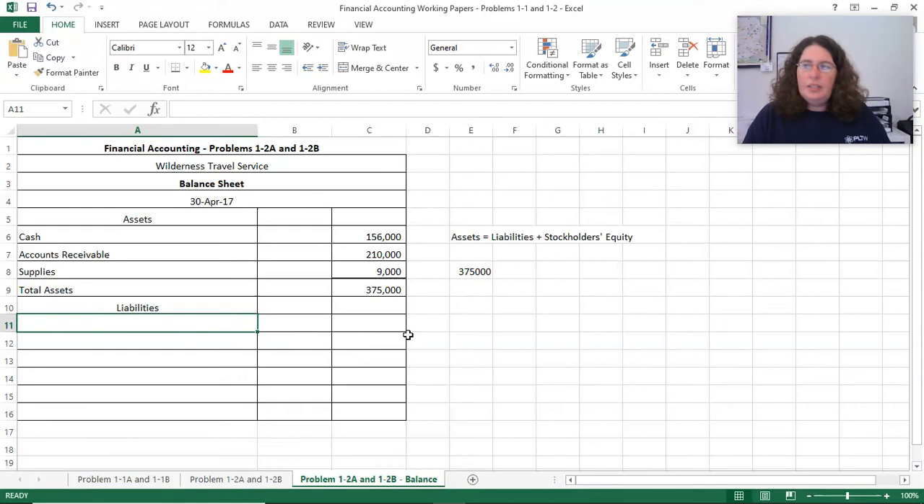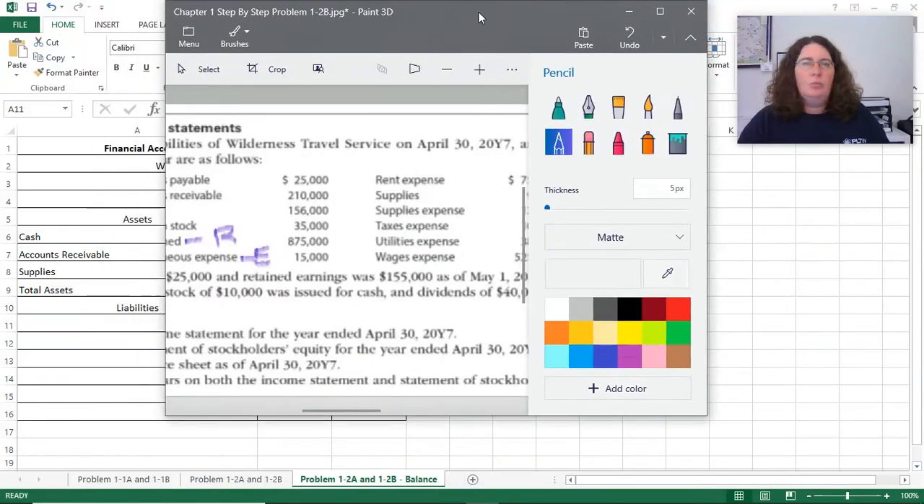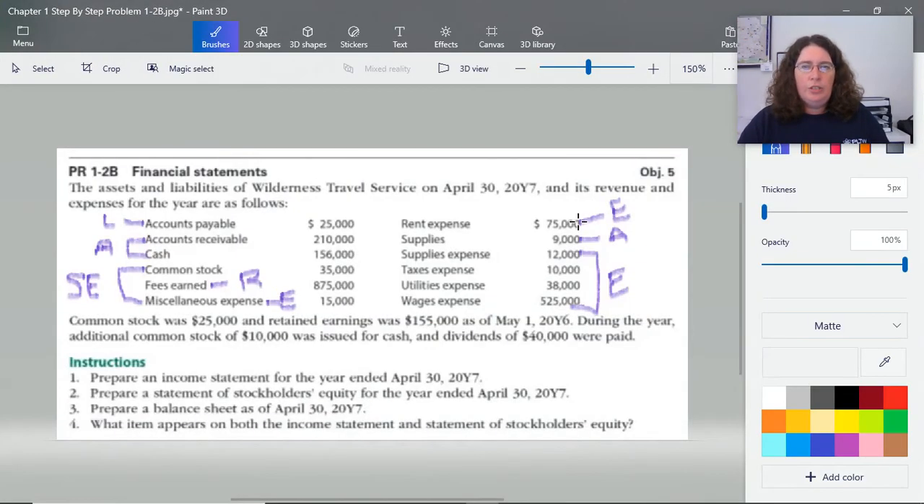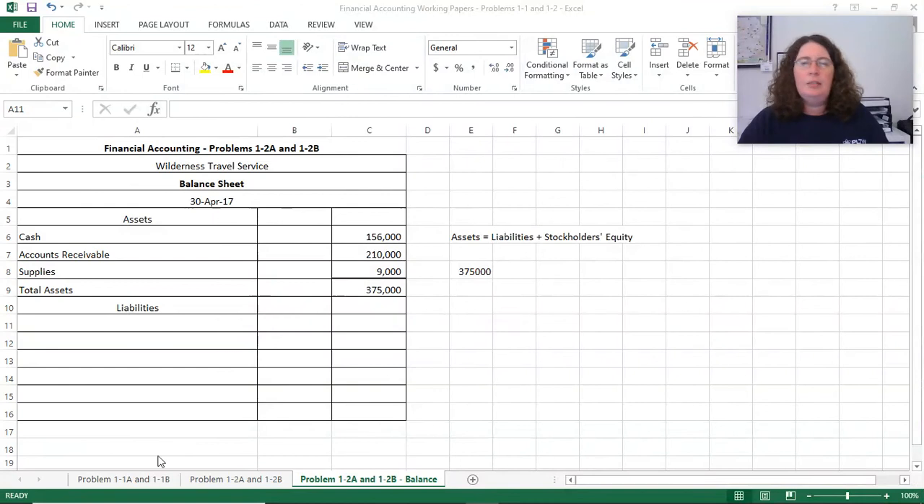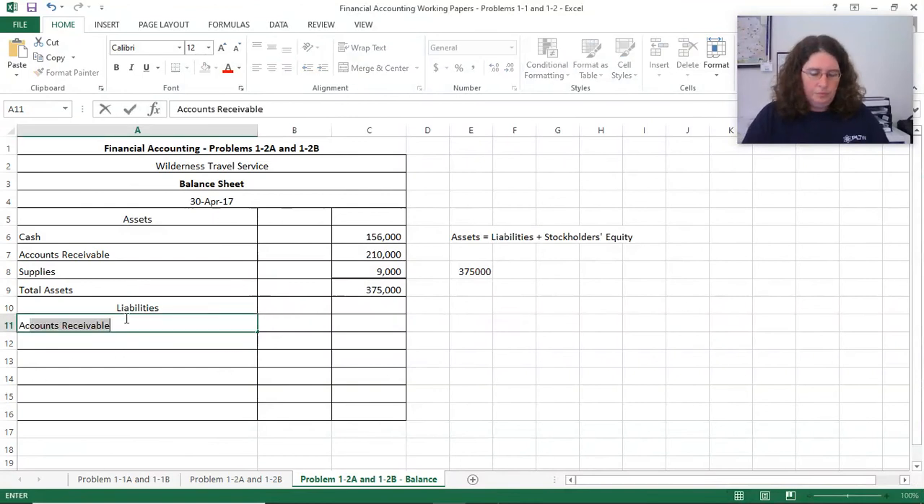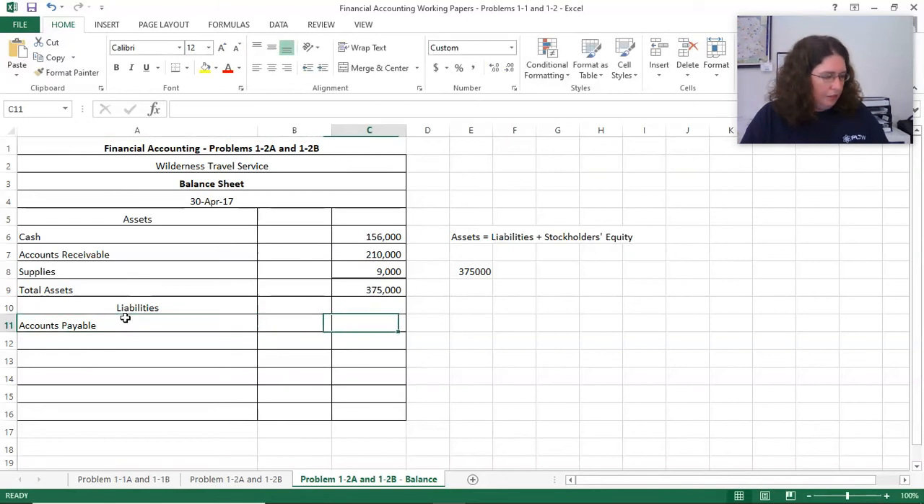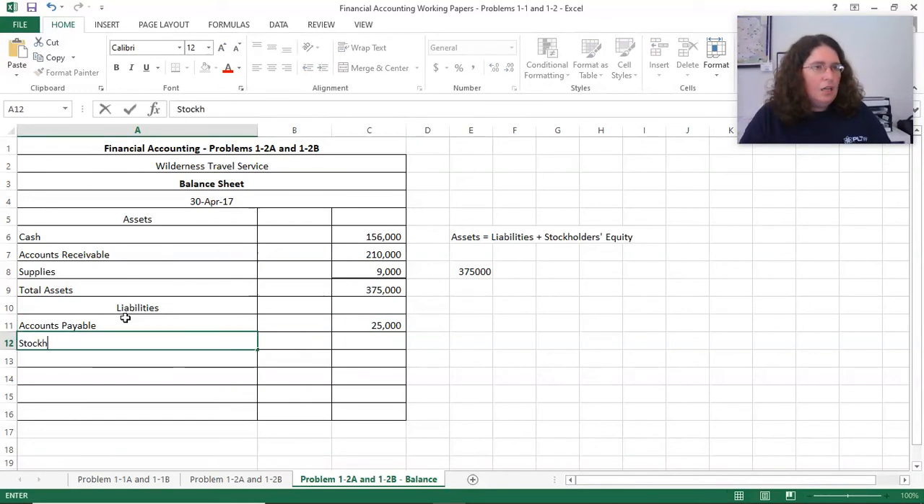Now, our liabilities, if we look at our problem, let me drag my problem back over here. We've used all of those. So we're over here. Our liability was accounts payable, was our only liability. So accounts payable, and that number is going to go all the way over to the right, and that is $25,000. And then we're going to have our stockholders' equity. And I'm going to center that one as well.